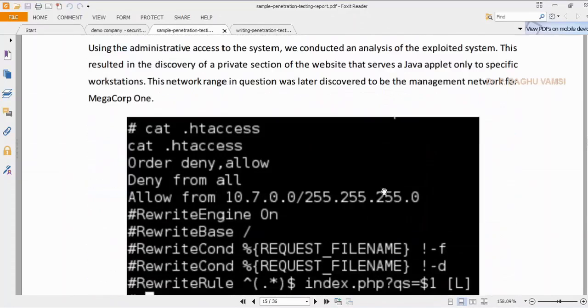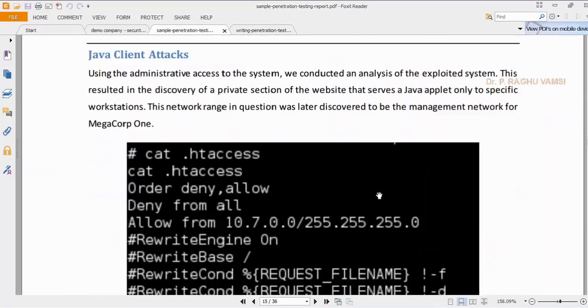Then Java client attacks, they tried with the Java client. We have seen this in the vulnerable OS version 2 system hacking. In that, we tried using PostgreSQL.